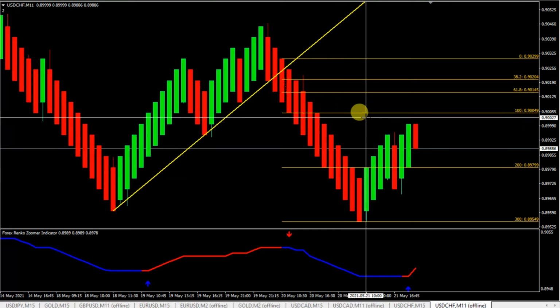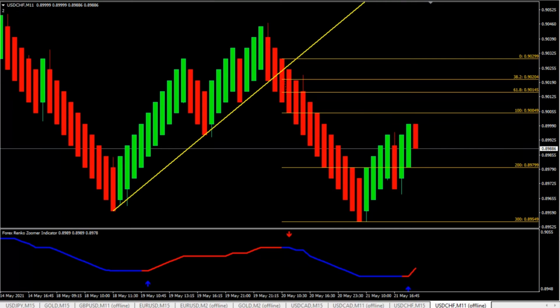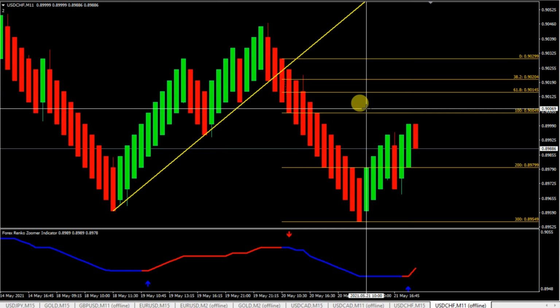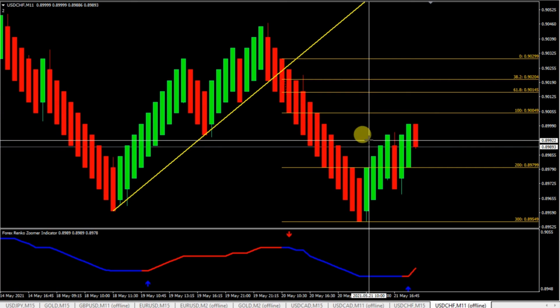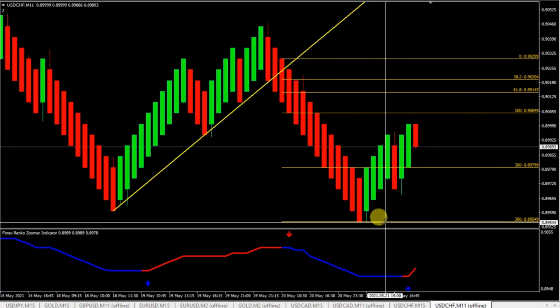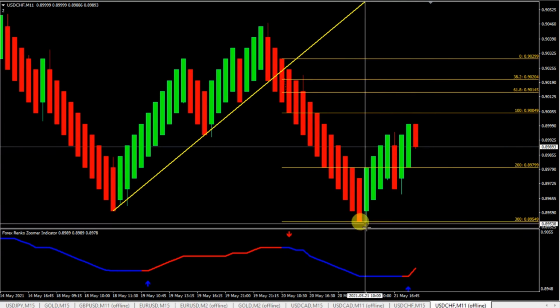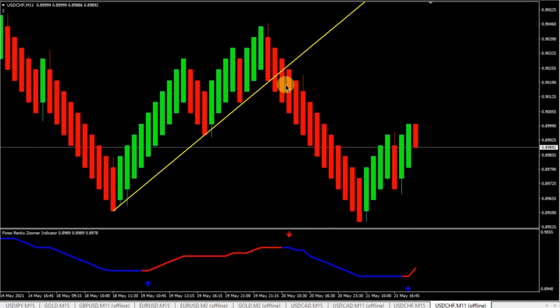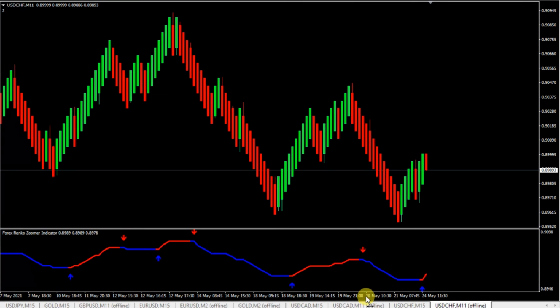Let me just see where this low was formed. So the low here is 0.89551 and we had 0.8955. So yes, price almost barely touched around this level before bouncing back. But basically this is to show you how you can expand on using your own technical analysis and try to make the system work a bit better.